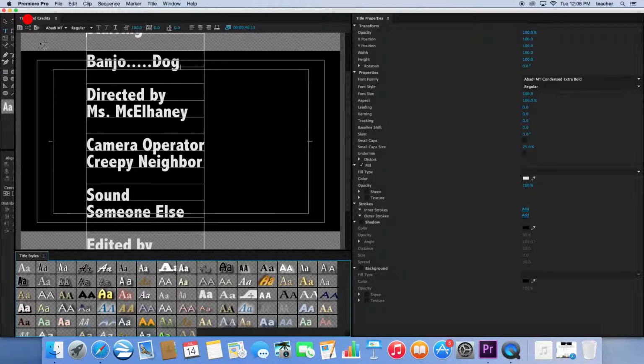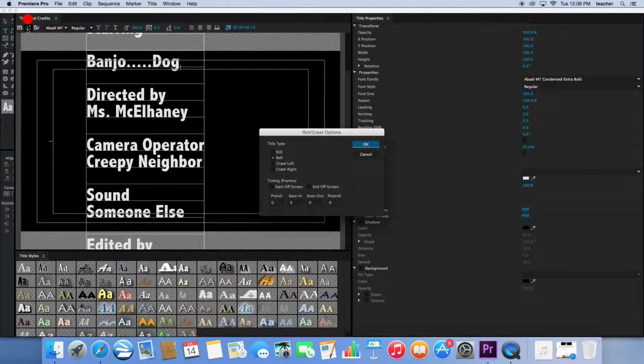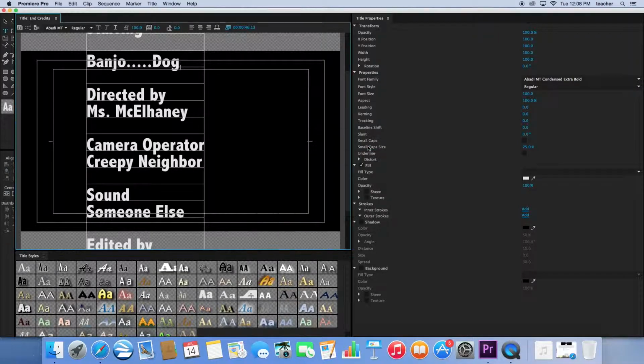So if we open the title back up, you've got an option up here, and these are your roll and crawl options. So if you decided later that, you know what, you didn't want that to be rolling credits, you wanted it to be still, or you want it to crawl, you can change that. But what I want is I want it to start off screen and end off screen. So I clicked those little boxes.